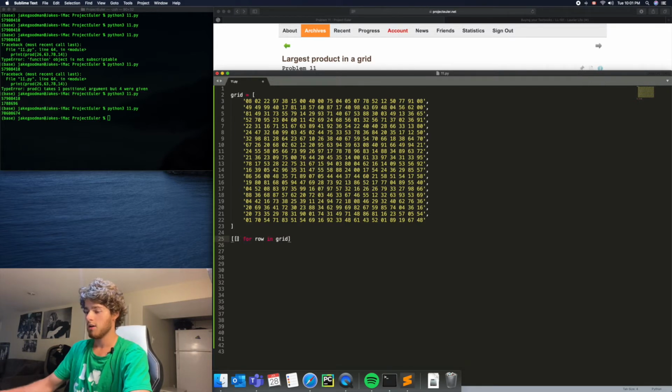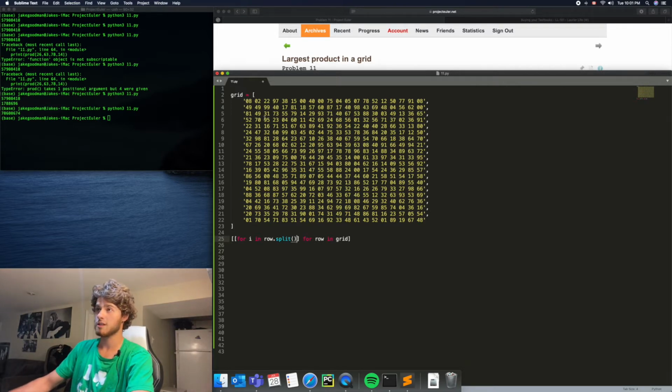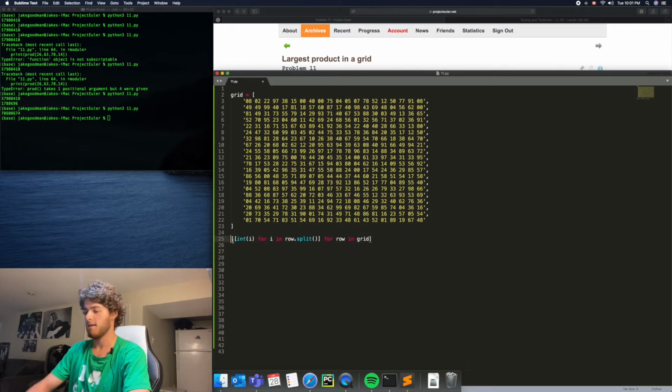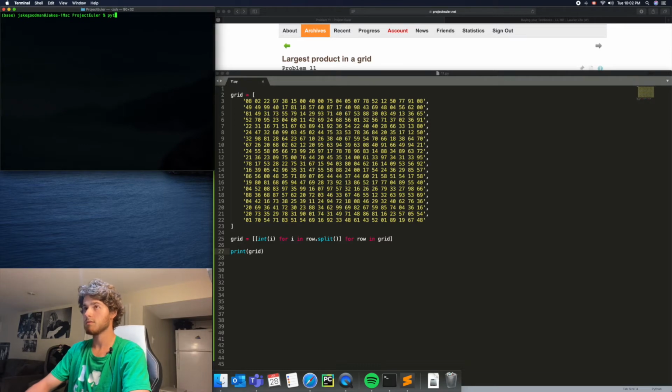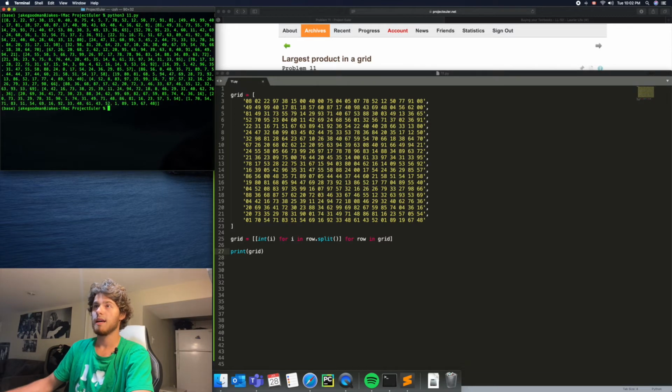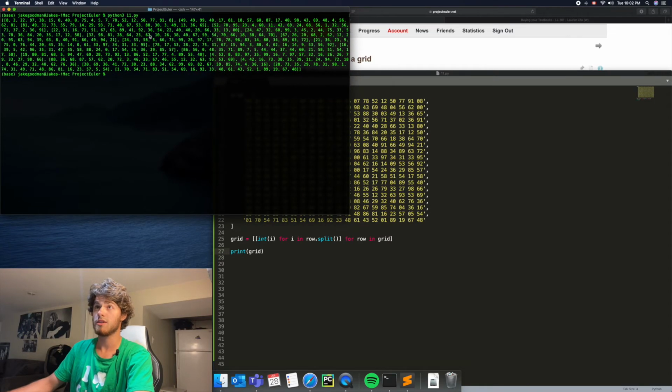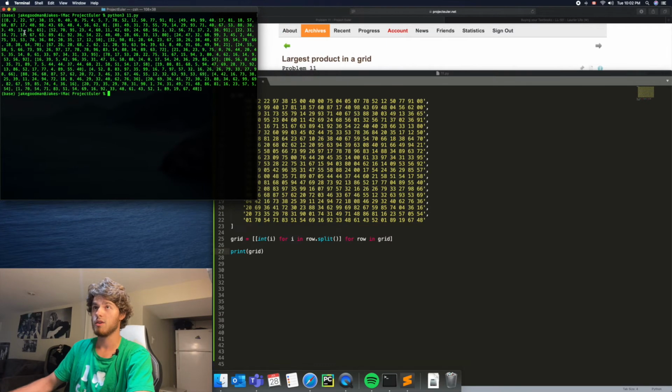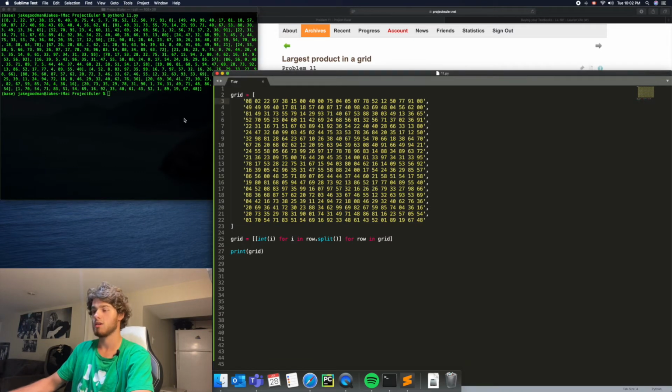So for row in grid, we'll take for i in row.split. What this will do is go for each row in the grid, and then for each row we'll split the row on a space, and then for i in row.split, take int(i). That's kind of weird, but that's just the reality. So let's test this to make sure I did that properly. Yeah, okay, so we got this grid now, and they're all integers, and it's proper. We have 8, 2, 22, 97, 8, 2, 22, 97, so it's working properly.